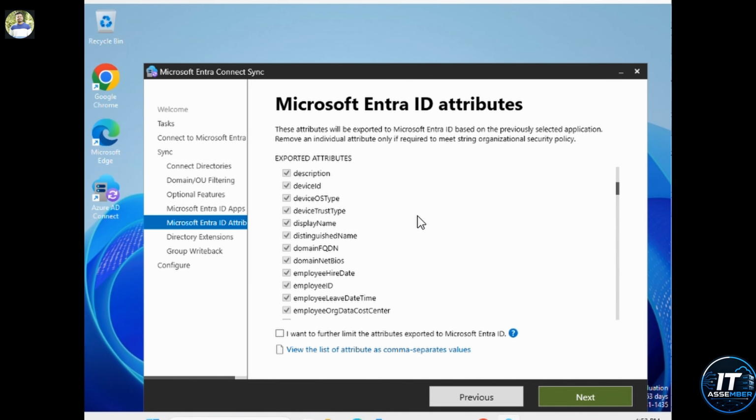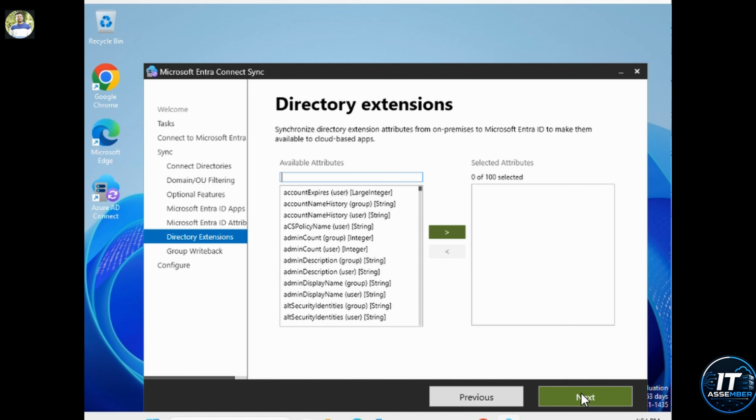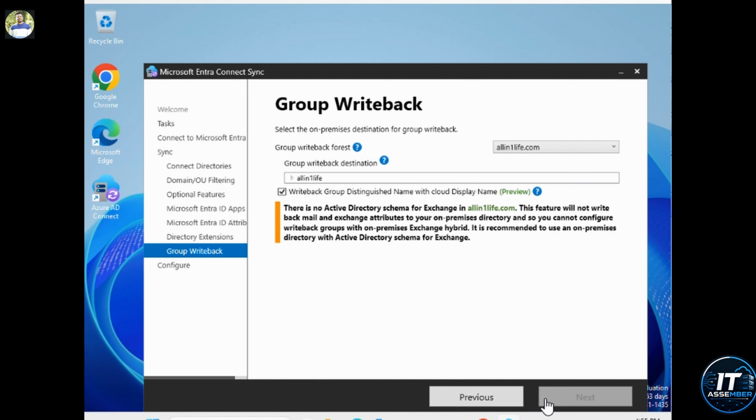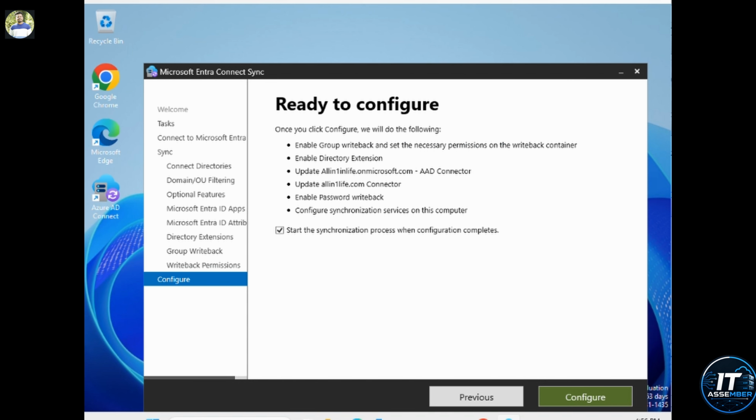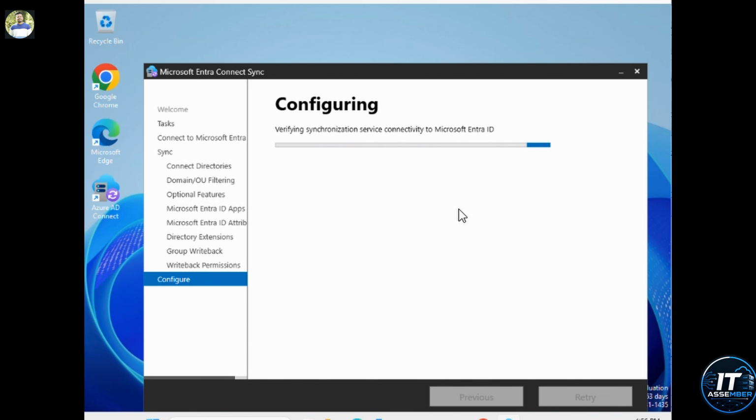The next page will be Microsoft Entra ID Attributes. Here we can select which attributes need to sync from Active Directory to Azure AD. For example, if you add a company address in the Active Directory user properties, it will sync and update in the user properties in Azure AD. Next is Group Writeback. Like, if you create a group in Active Directory, it will sync and show in Azure AD as well, and from both we can manage it.